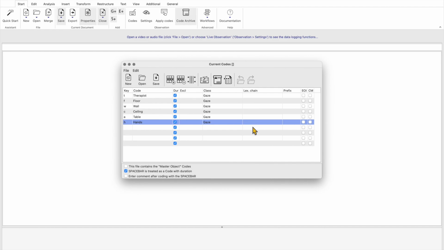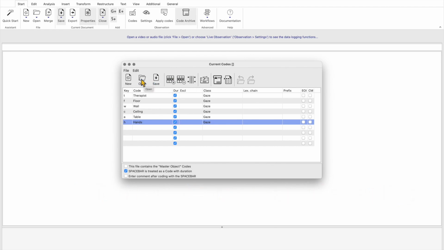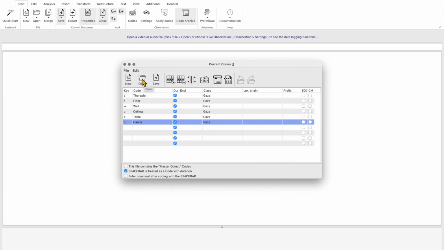You can add a lot more codes to a single code definition file, but we strongly recommend entering only codes you plan to observe in a single pass. There is no technical limitation to the number of codes in Interact, but cognitively, it will be very hard to log completely different types of observations accurately. Having too many codes in one code definition file is distracting and error-prone. If you are observing in multiple passes anyway, keep your list of current codes as short as possible. Especially because you can open another code definition file for each pass and still log your observations in the very same data file.